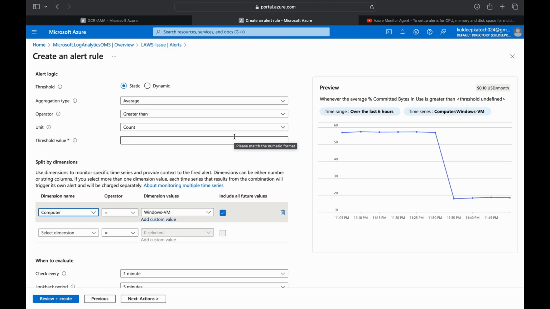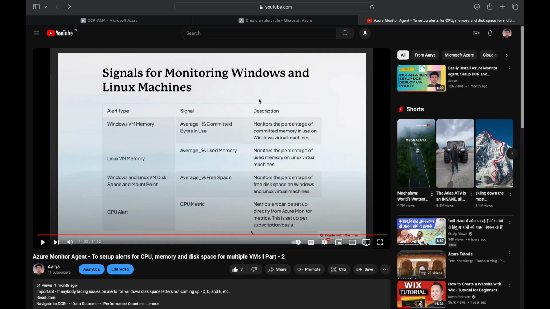Alright, so this sums up this video, and Linux VM alerting should work fine with the counters available for them. If you guys are facing some issues with Azure Monitor Agent, just let me know in the comment section and I'll try to reply or check for them. And also you can use this video if you are trying to migrate from MMA, Microsoft Monitoring Agent, to Azure Monitor Agent and want to set up all the alerts.